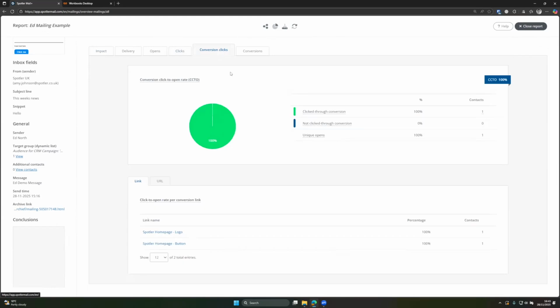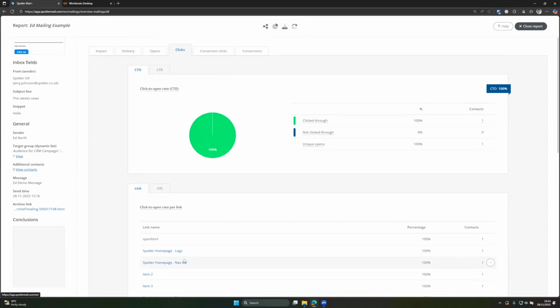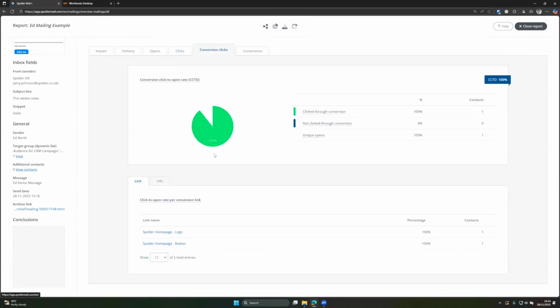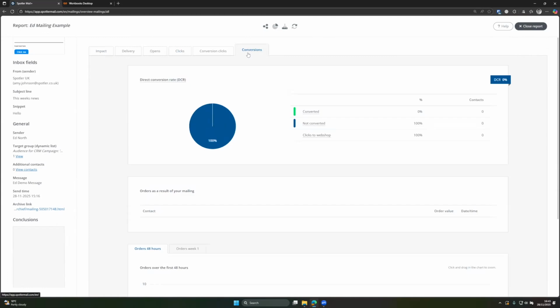Conversion clicks. Just to recap, for a conversion link, you need to mark it as a conversion link within the message. Once you do that, it will then be in its own report here. So I only marked these two links as conversion links. They're in their own separate report. As you can see, they're already in this overview click report. They just happen to also be in the conversion click report as well. And then conversions, again, if you're integrated with your e-commerce site, you would see some conversion data here.